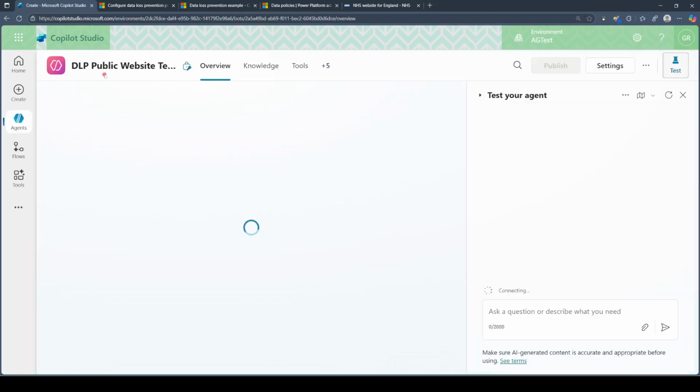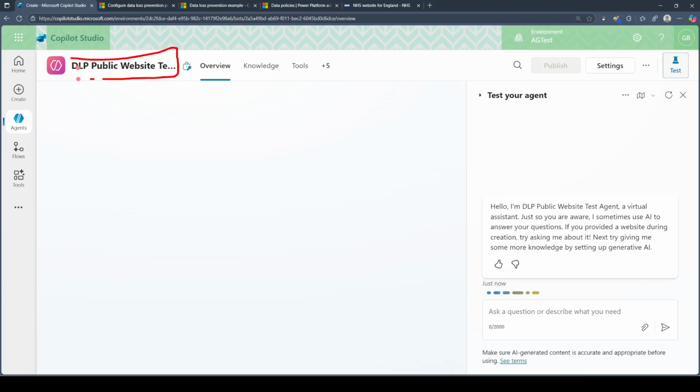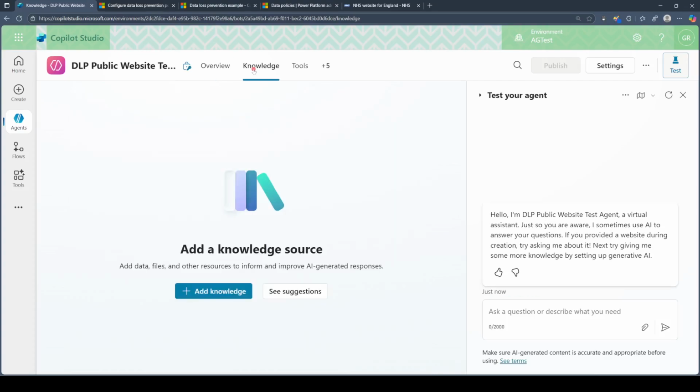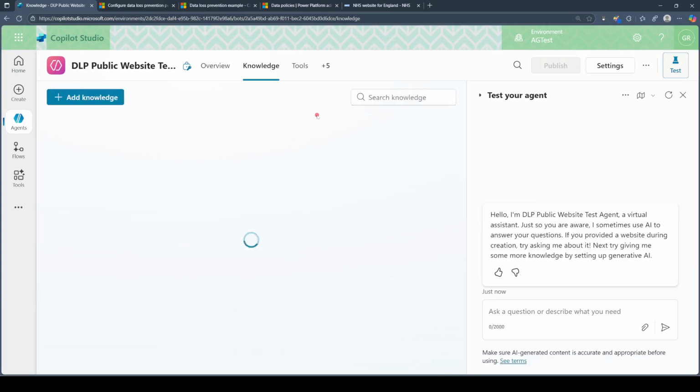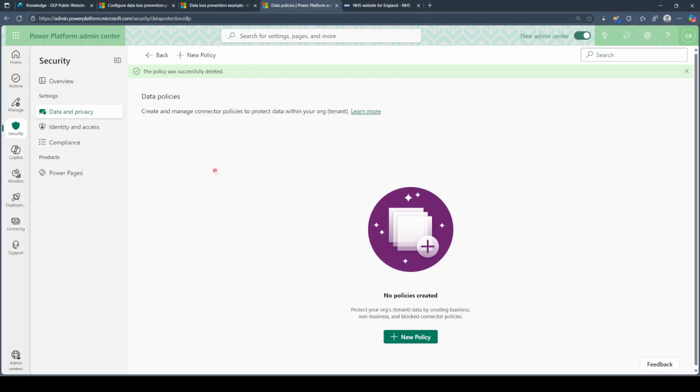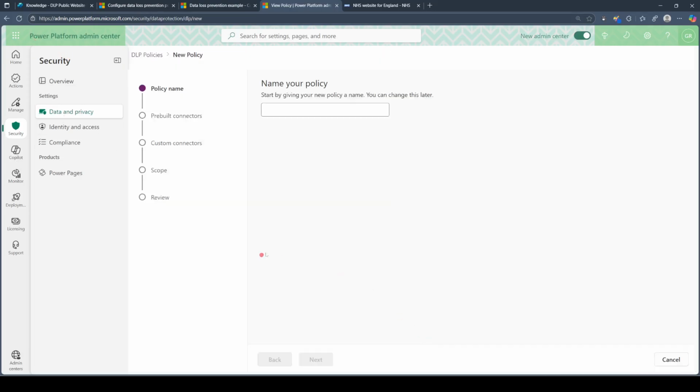So what you have done is basically you just name the agent name, then you give some description, then you added the knowledge source. So in the knowledge source, let's wait for a few more seconds to provision this. Now you can see the status is showing as ready. Now if I go to the data policies, I don't have any policies here. Then go to create a new policy.